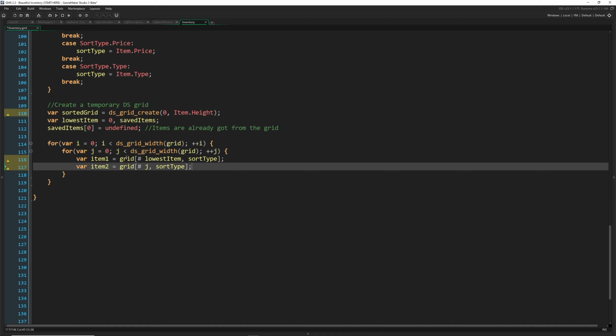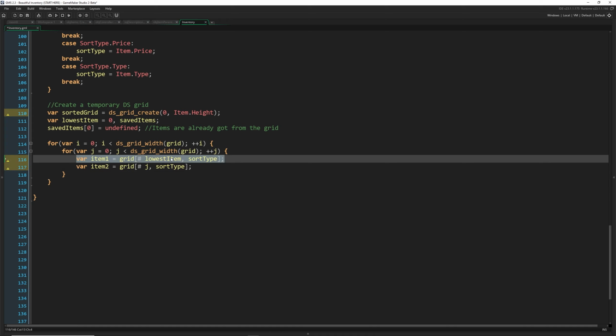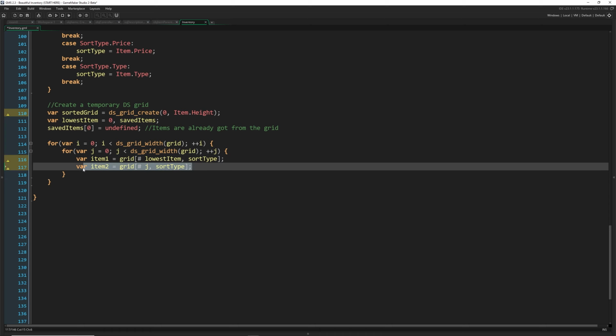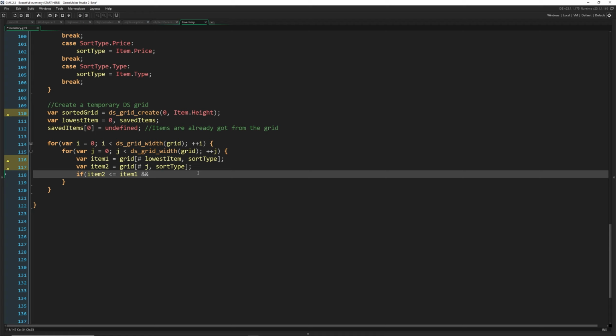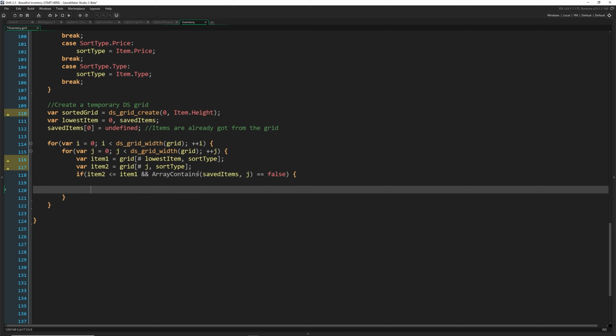So item 1 is just checking the first item that we're at against all of the items as we iterate over the grid. So we're checking j. We're going to go over the entire grid one time, and we're just going to say if item 2 is less than or equal to item 1, and we need to create another function here. It's going to be array_contains(saved_items, j) is equal to false. Now let's go in and create this function. I can just do it right here, which is really nice.